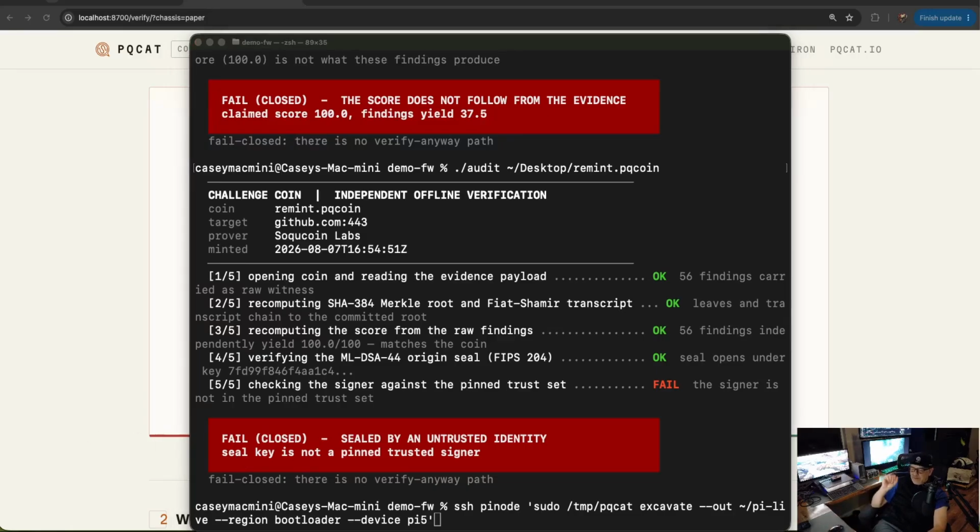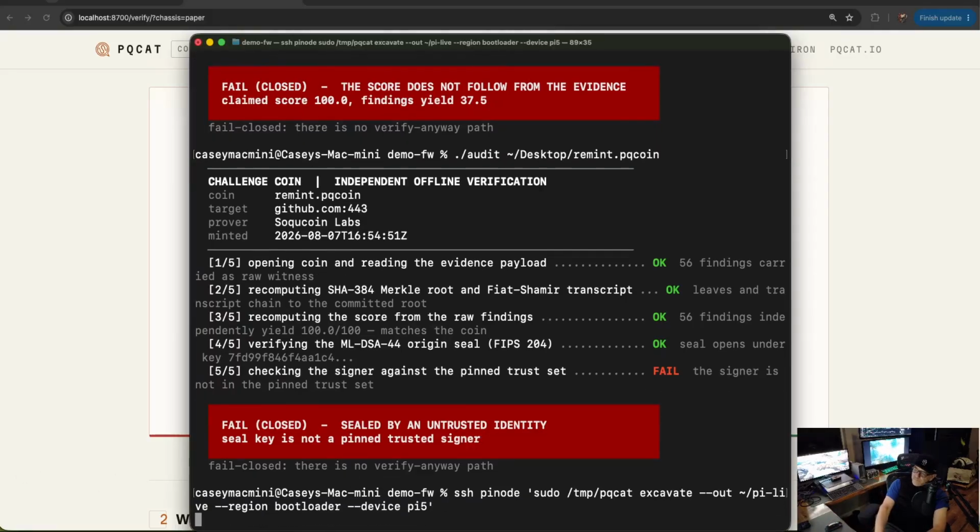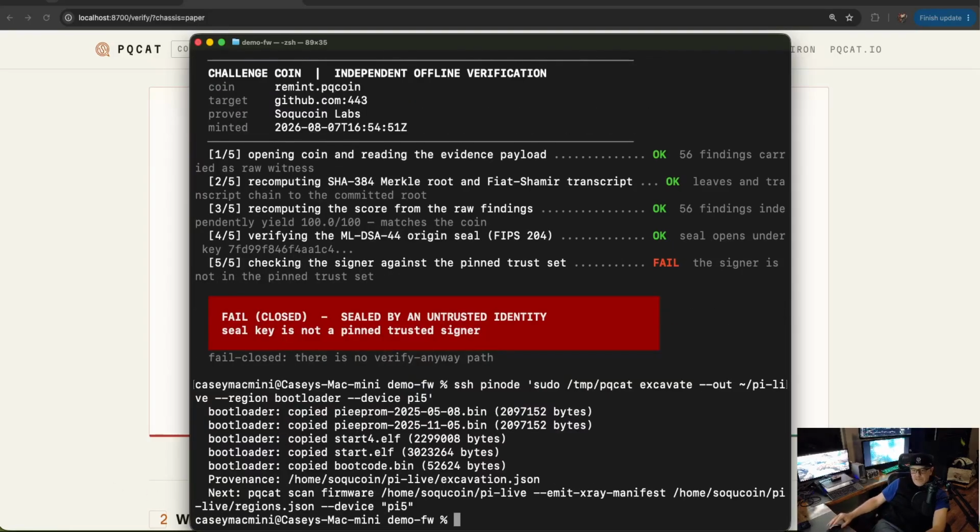Now, something different here. Right over here, I have a Raspberry Pi on my network, and I'm reaching into its boot firmware. I lovingly call it Pinode. So read-only acquisition below the operating system where almost nobody scans. It carries the keys that decide what the board is allowed to boot. RSA 2048 and ECDSA P256, both quantum vulnerable, sitting in silicon.